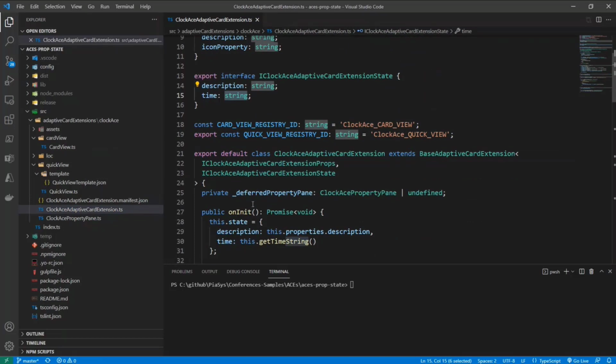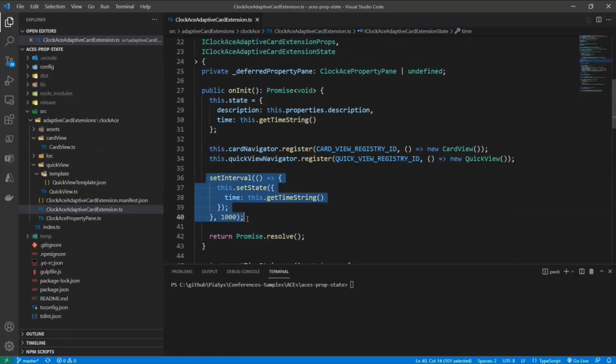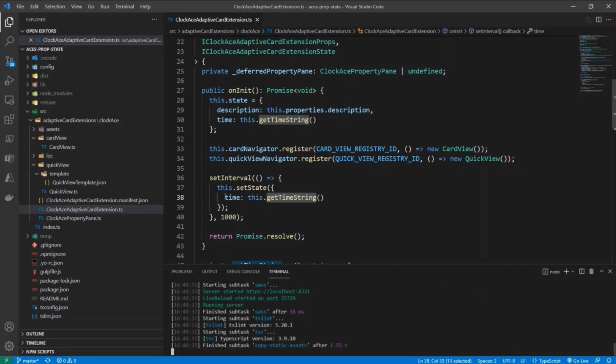In this adaptive card extension, in the onInit method, I simply rely on the setInterval of JavaScript to invoke every second a function which will get the current time and show the current time. So as you can imply from the name, and let me in the meantime start this project so that we can save some time, gulp serve, no browser. Okay, this will be an adaptive card extension to show the current time. So really simple, just for the sake of explaining something.